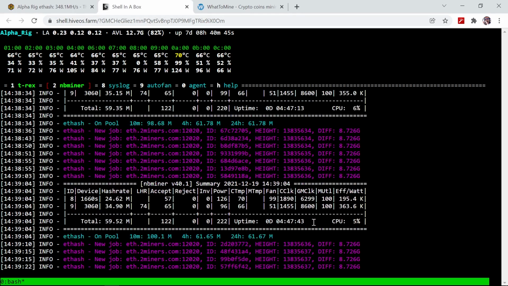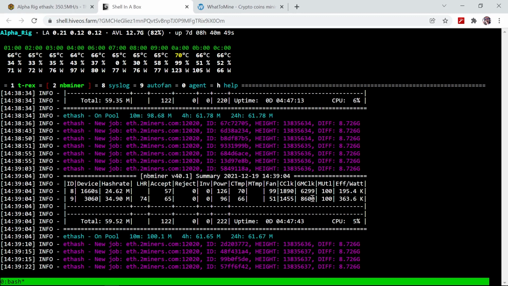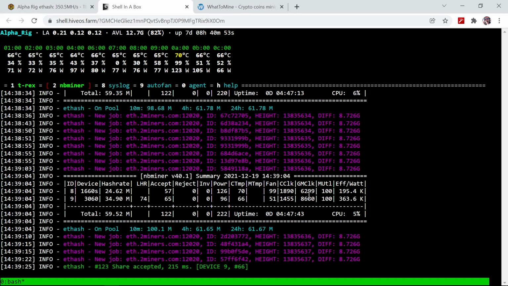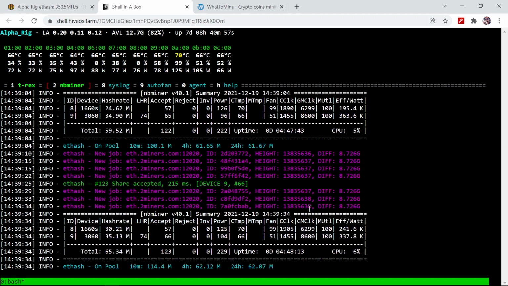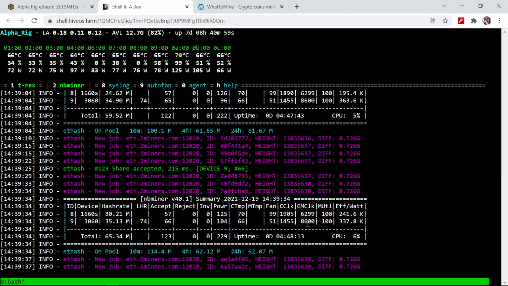So on stock settings, you would have seen that we get about 6801 on the memory clock. Now the Hynix memory has a tipping point of 6301. So the moment you get it below 6301, you significantly increase the hash rate.